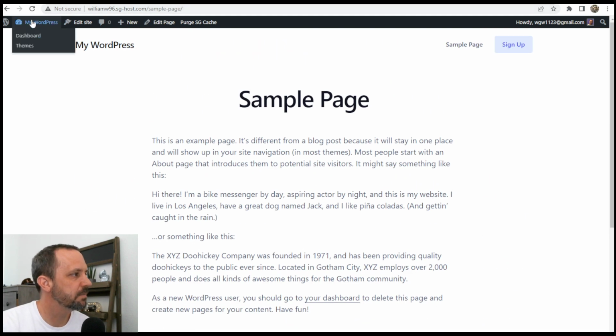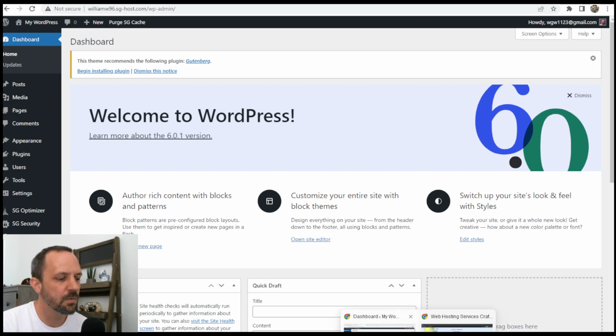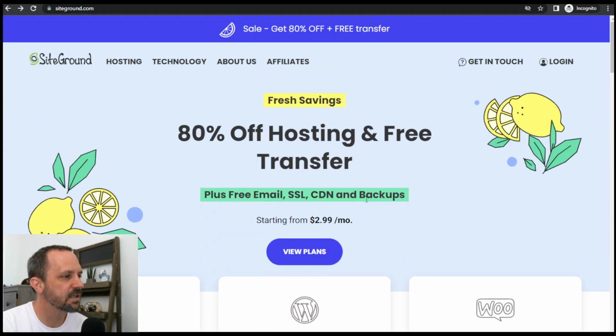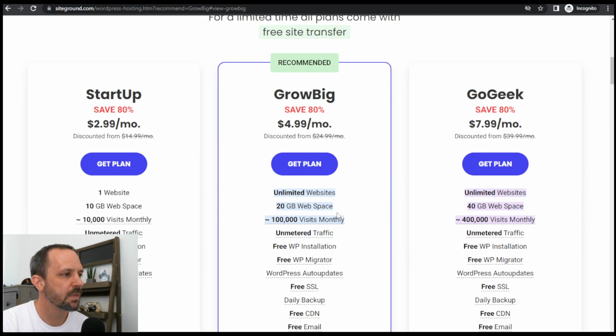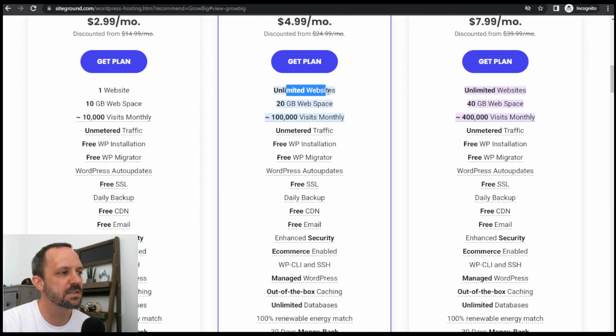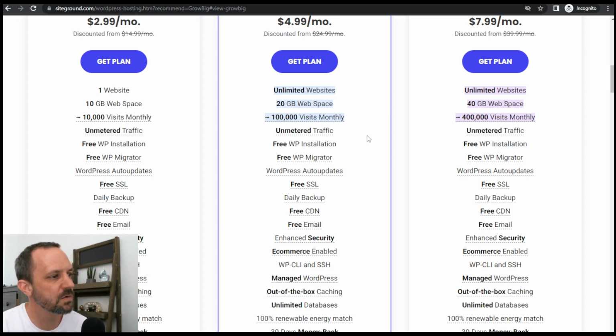It's just a really easy way to get started with this unlimited sites hosting package with SiteGround. The way that you would activate that, I'll leave a link in the description, but you would just click WordPress hosting, and it's this middle one here for $5 a month, unlimited sites. So if you mess it up, you just delete it, start a new one.